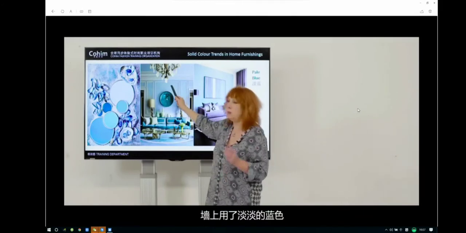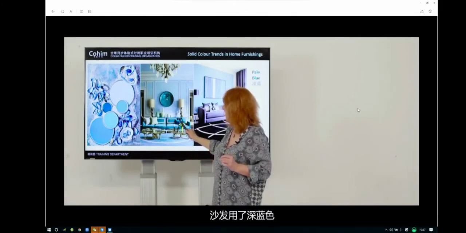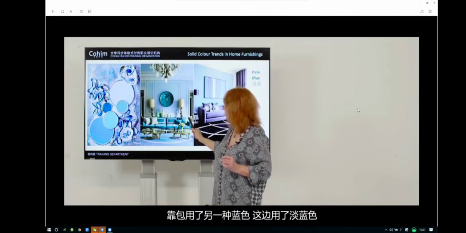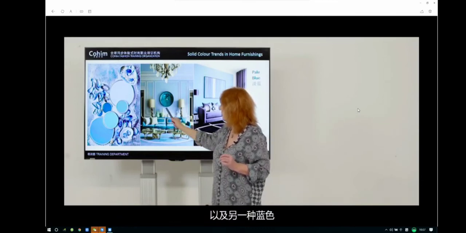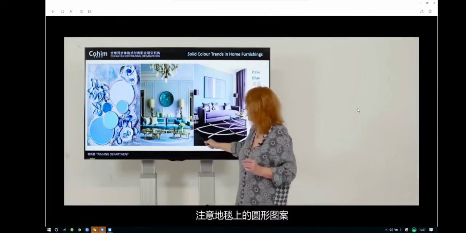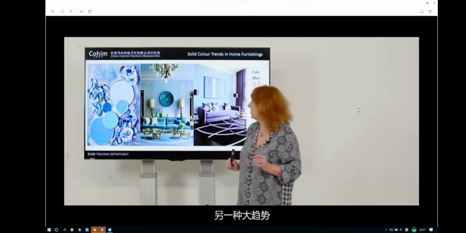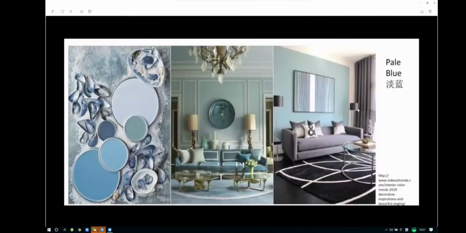Here we're seeing a traditional room, a sitting room, in monochromatic blue scheme here, with the very, very whisper blue on the walls, a deeper blue on the sofa, and another blue here on the cushion, and a pale blue here, and a different blue. So you can see a lot of the blues being used here. Notice the circular shape in the rug, another big trend. So all these shades of blue, but particularly the very pale blue is important.